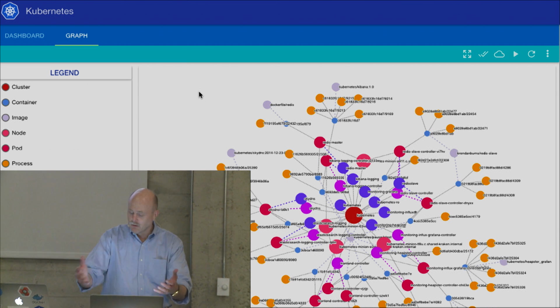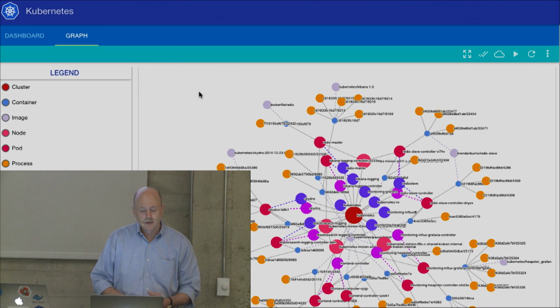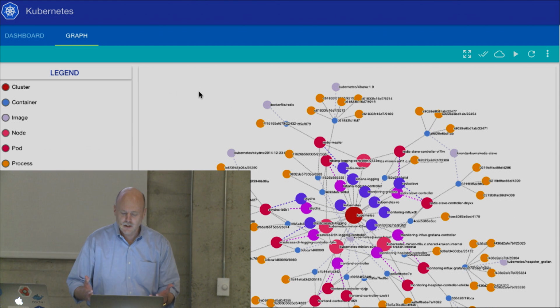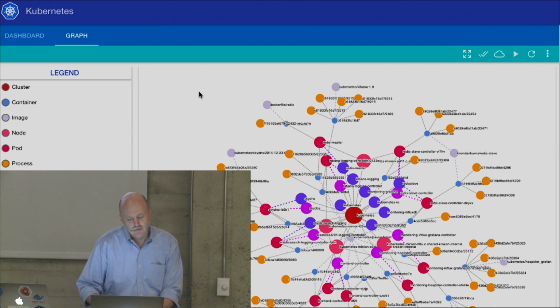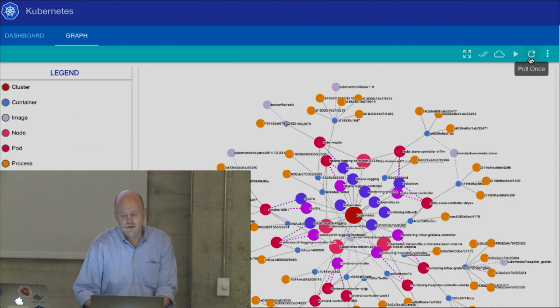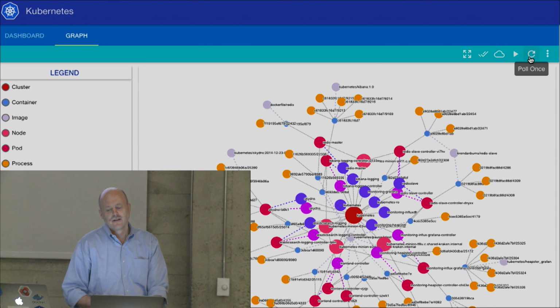But overall, what you're looking at is a graph control using D3. Again, it's the Angular framework, with a material design look and feel. And what this is all about is visualizing your cluster. So this is actually running against live data.